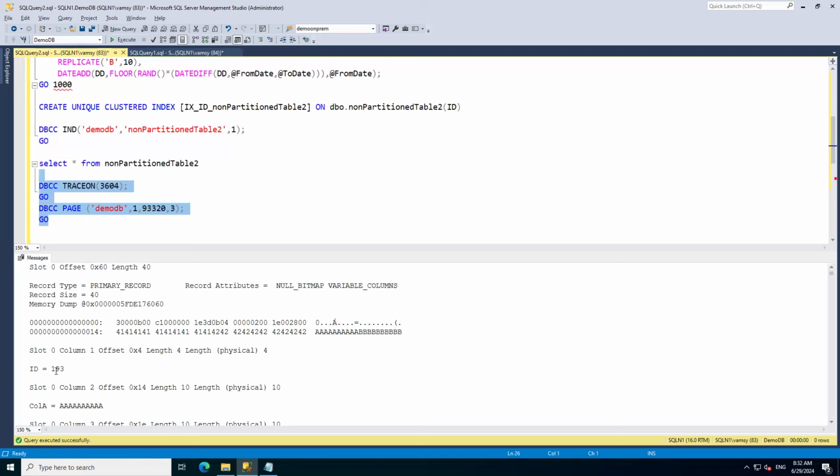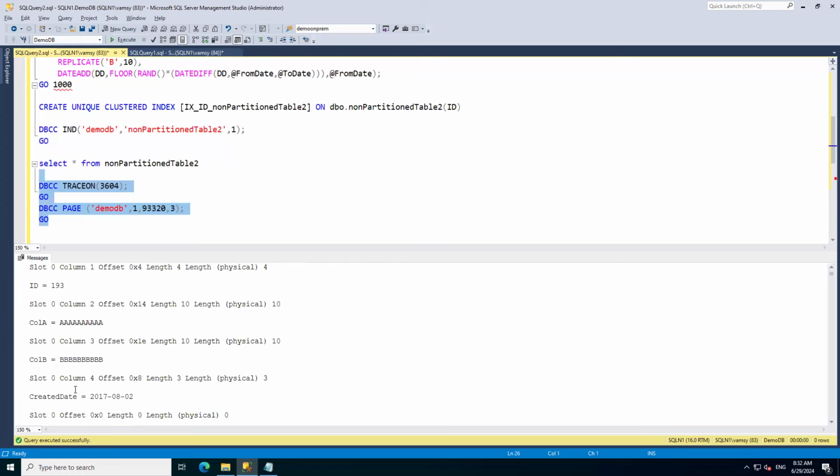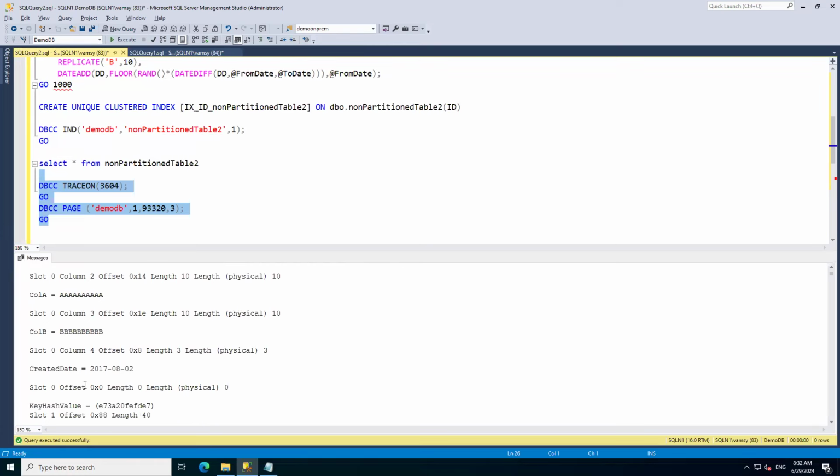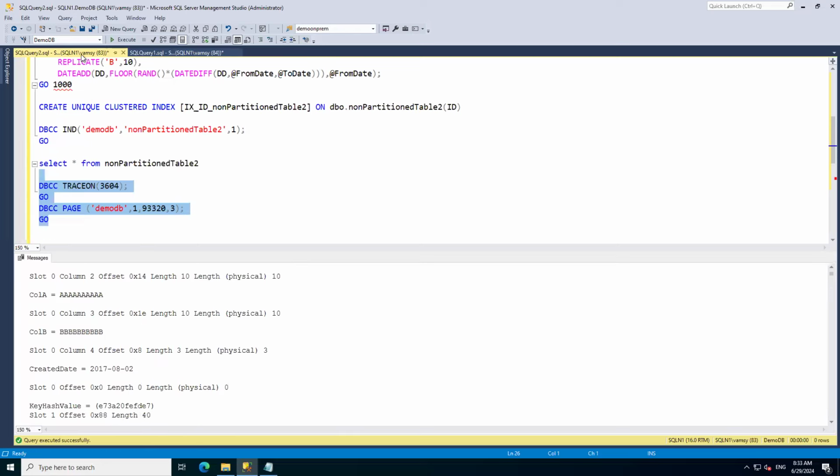Now I'm not seeing that unifier. I'm seeing only ID, column A, column B, created date, exactly like what I have. I am not seeing unifier. Why am I not seeing unifier this time? Why was I able to see the unifier last time, in the previous one? So that is where the concept lies, guys.